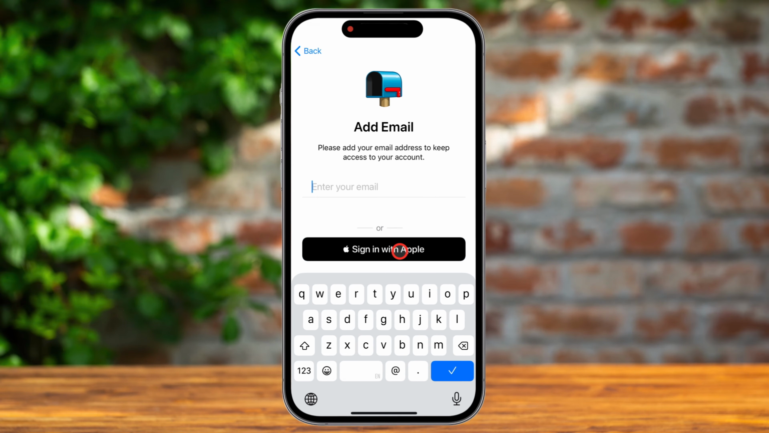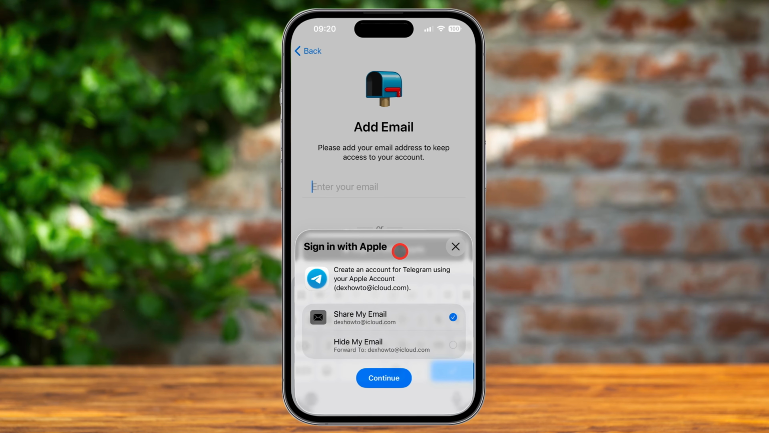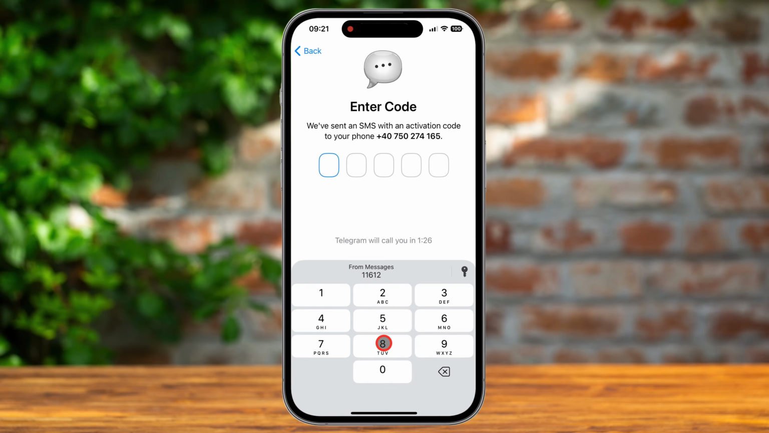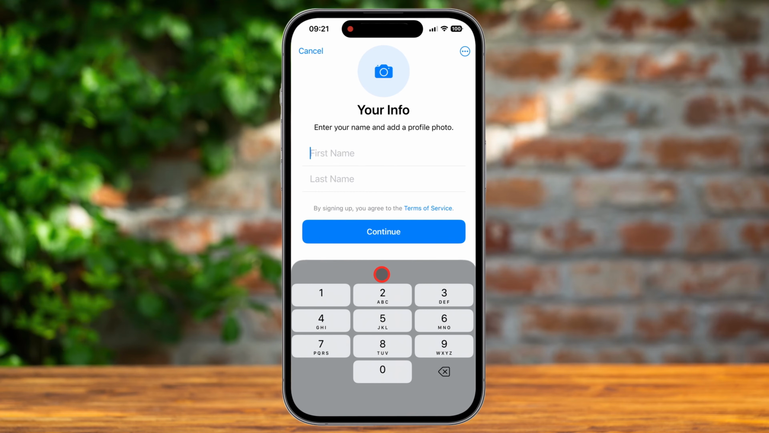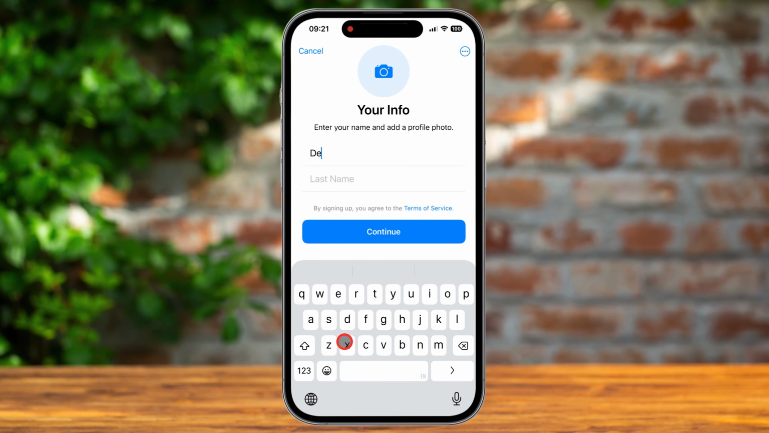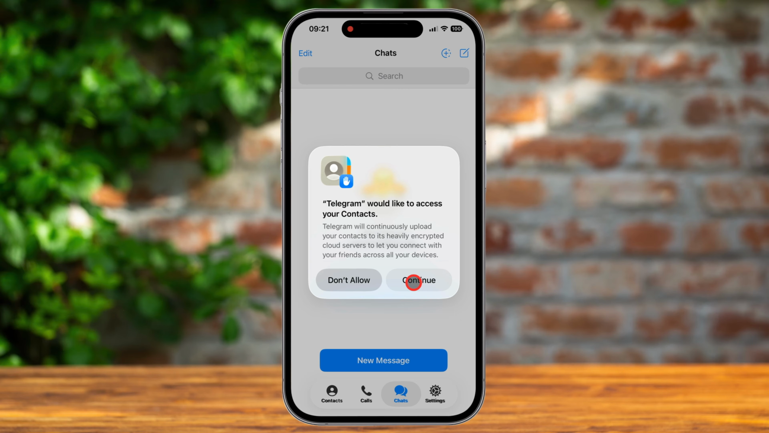Now that you have the app, it is a great idea to check your privacy settings immediately. You can go into the app's settings to control who can see your phone number and your last seen status, which is a key feature for Telegram privacy. Also, for extra security, I highly recommend enabling two-step verification in the Privacy and Security menu to protect your account from hackers by requiring a password in addition to the SMS code.